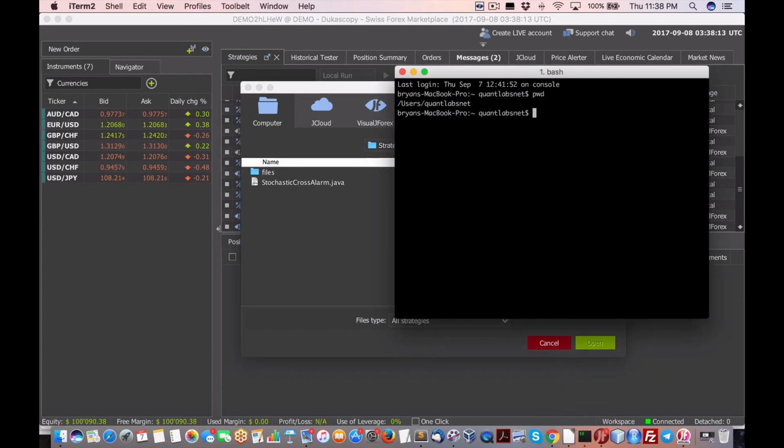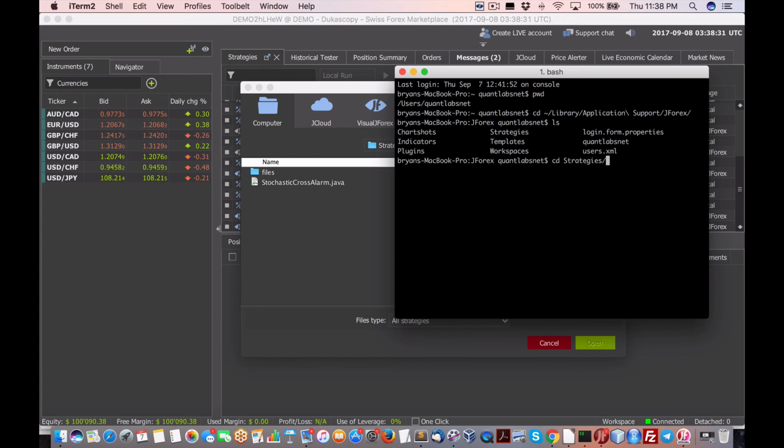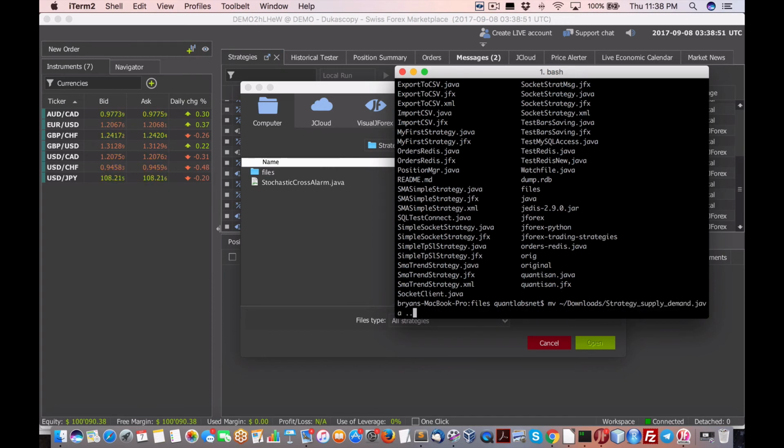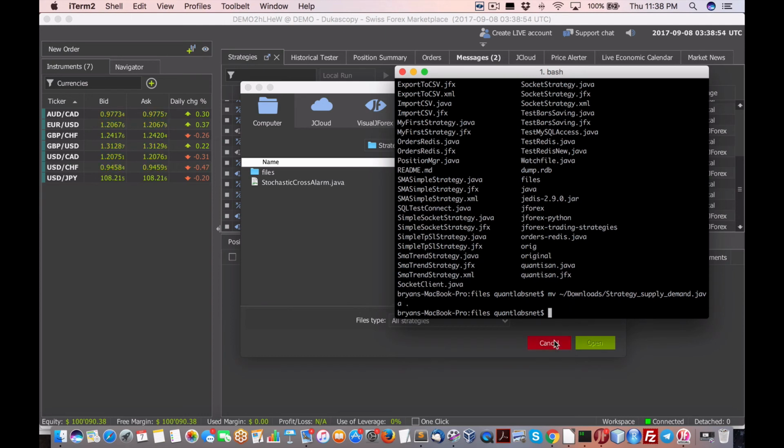Okay, so I'm going to physically move this file. So if I go into library, application support, we are dealing with JForex. I believe it is files, strategies, and then files. Okay, so there are our current files, all the Java. These are the strategy files. So what I could do is move it from my downloads, strategy supply and demand Java, into this folder. Boom.